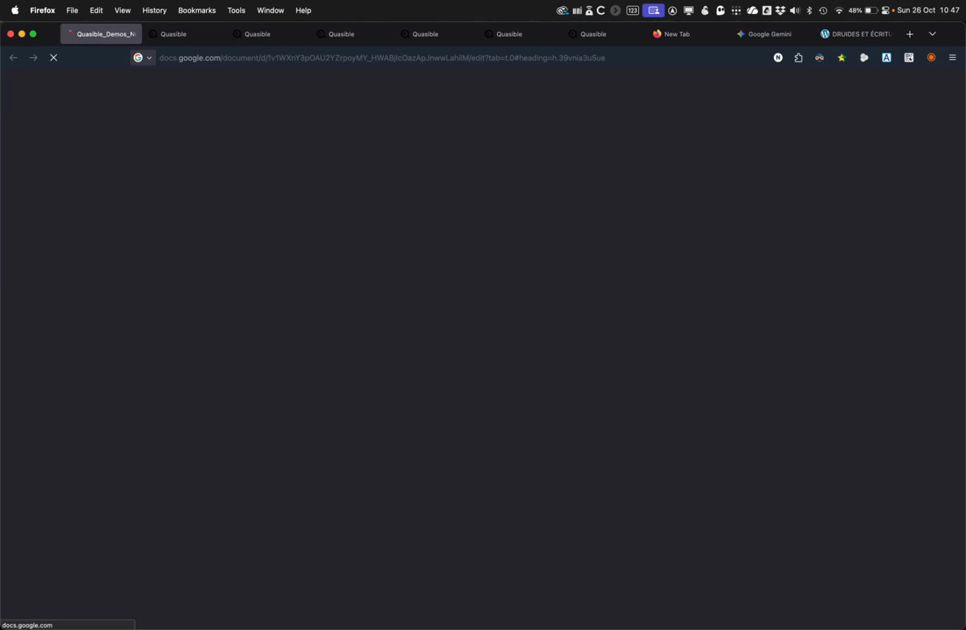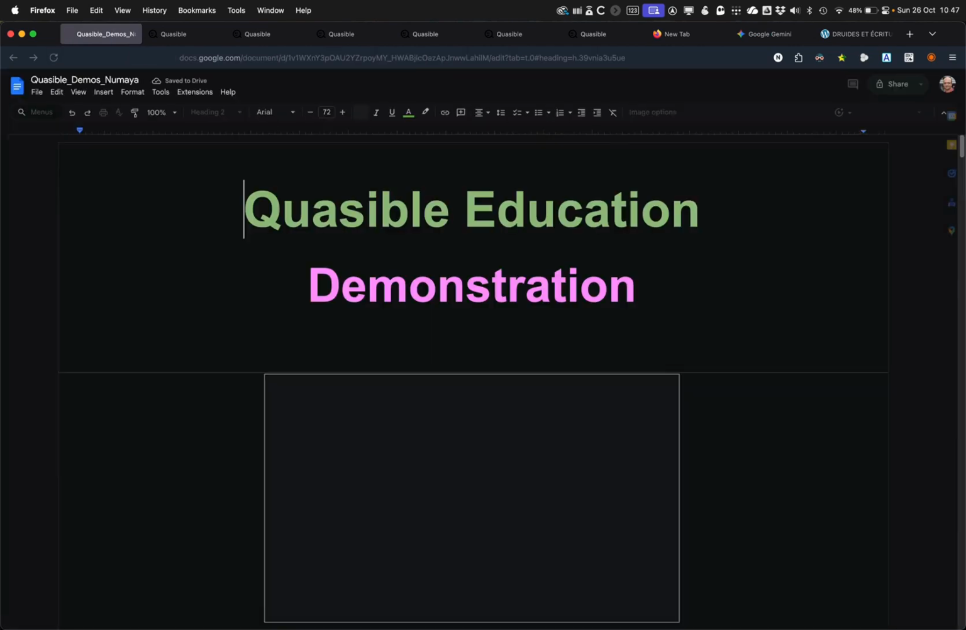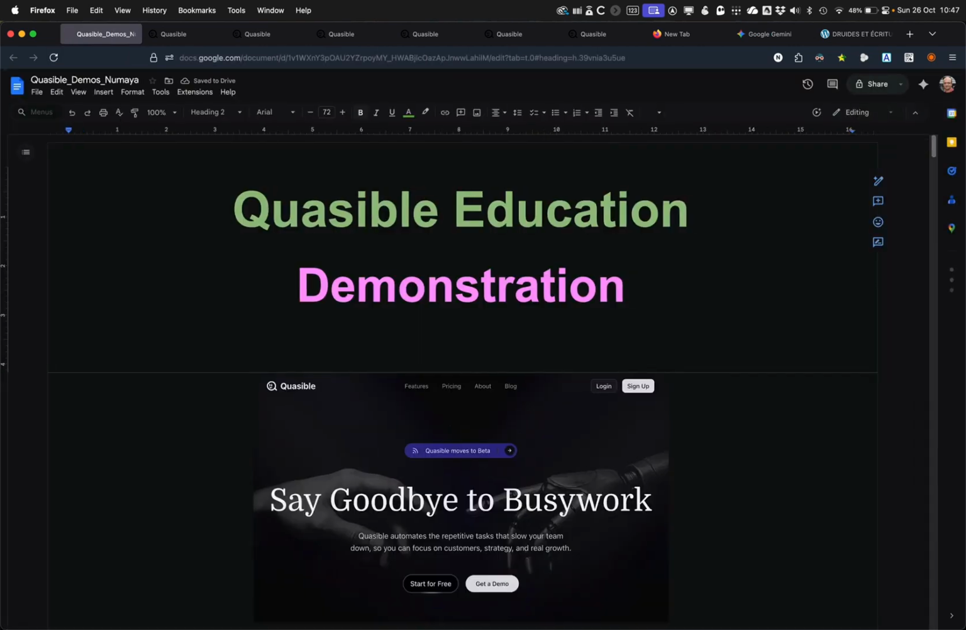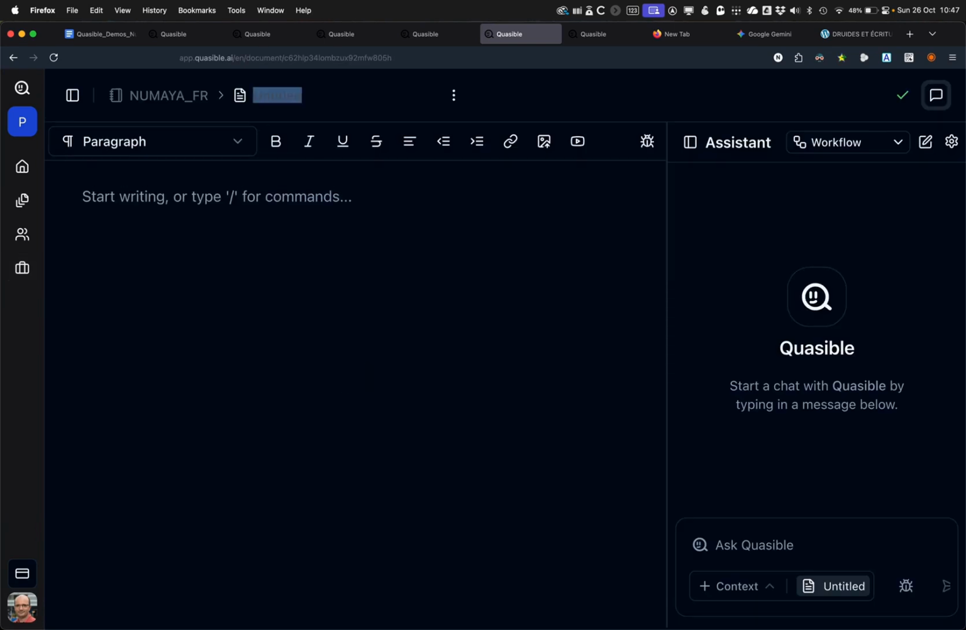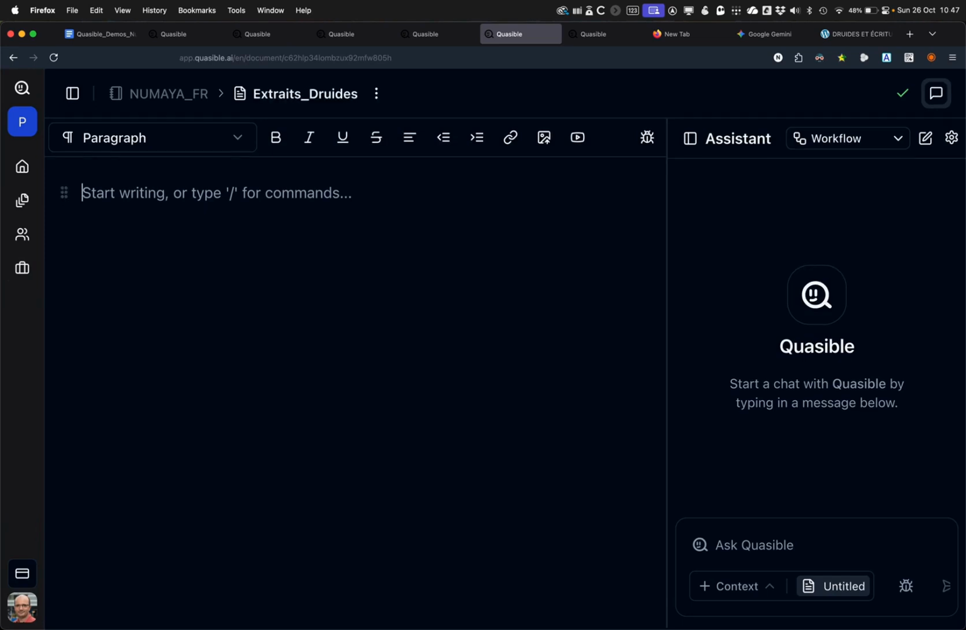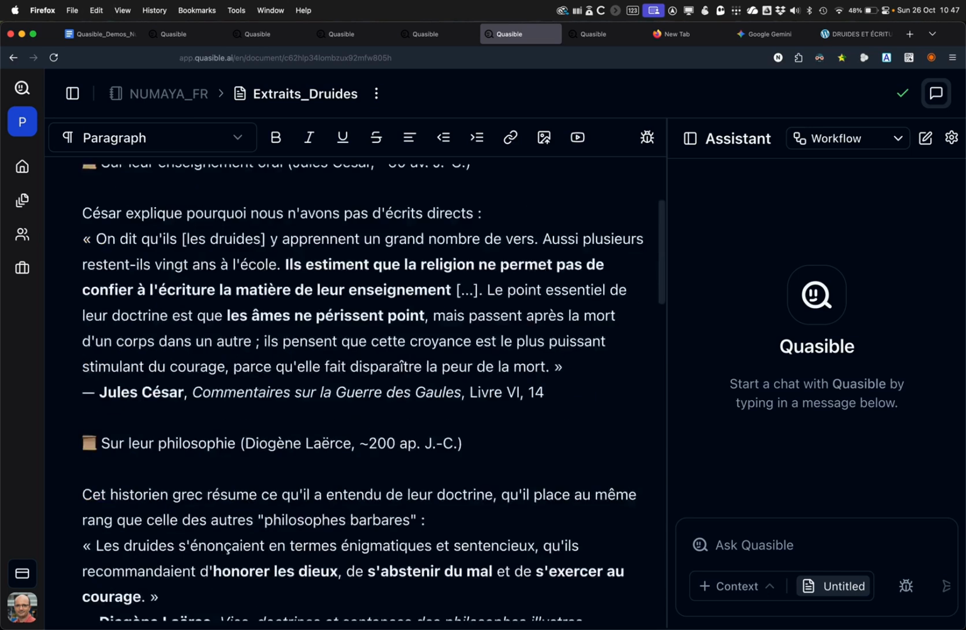To continue, we're now going to use our quasible tool. This tool is what we rely on when we need to move forward after a stop like this, so let's proceed with it. We're simply going to create a brand new text document right now on our computer. And here, in this section, we'll put the Druid excerpt for reference. And then we paste the Druid excerpts here, making sure everything is included and properly formatted.